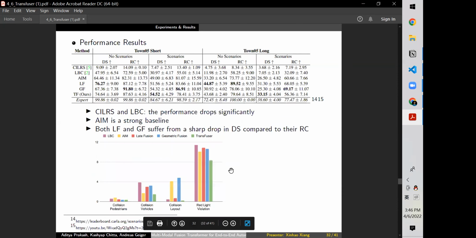So for the performance results, they conduct a lot of experiments on CARLA Town 5, and they use both the scenario and non-scenario settings. And you can see that CILRS performs poorly in all evaluation settings. The paper says this is not surprising since its data distribution is imbalanced.